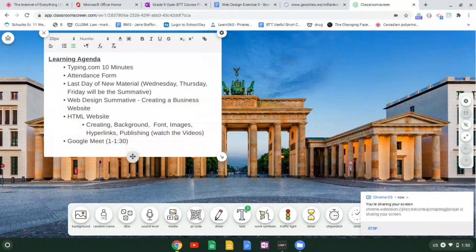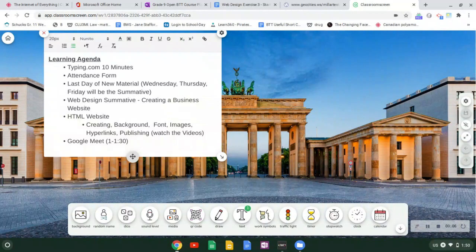As always, please start with 10 minutes of typing.com practice and also fill out the daily attendance form. This is the last day of new material. Wednesday, Thursday, Friday, we will be working on the summative activity. I will again release the summative activity information day by day, Wednesday, Thursday, and Friday.